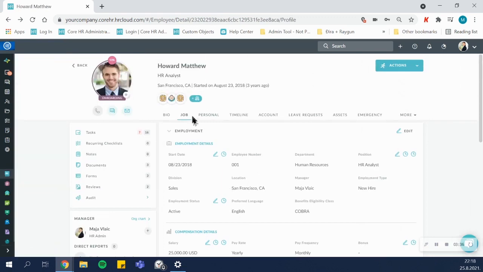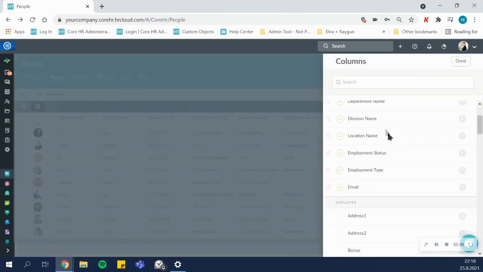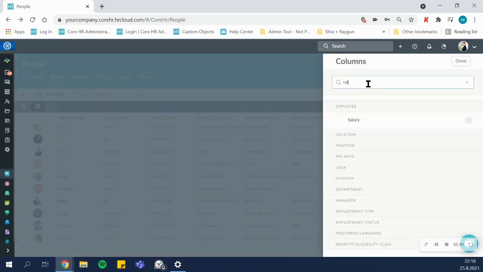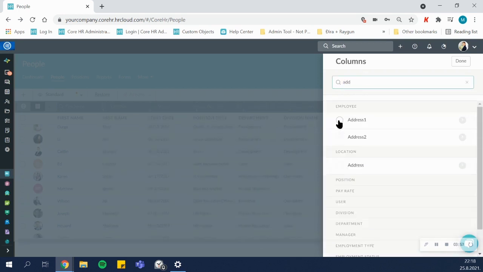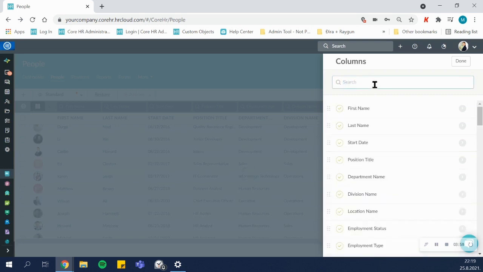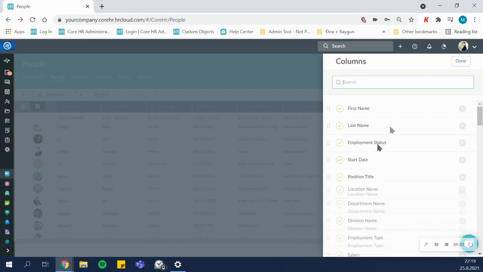Any information that's stored in Job or Personal can be previewed on the grid in the Employee app. You can manipulate the grid by changing the columns that are shown. If you don't need some information, you can remove it. You can add other information, for example, salary and their address if that's the information that you need at the moment. You can rearrange the column orders.